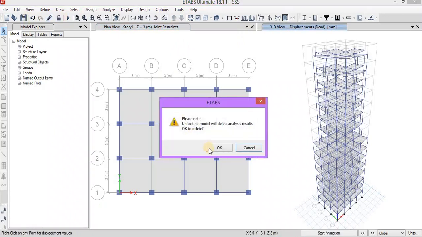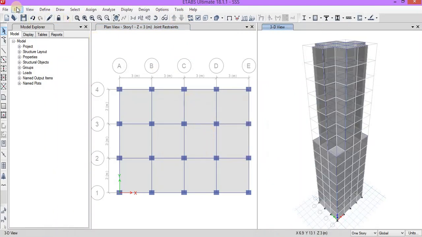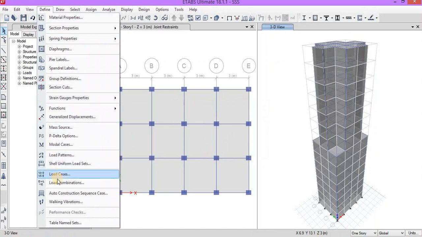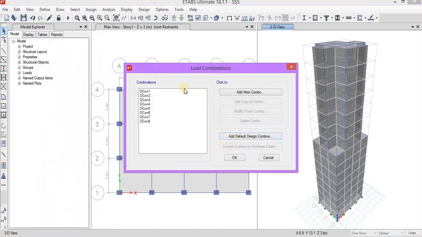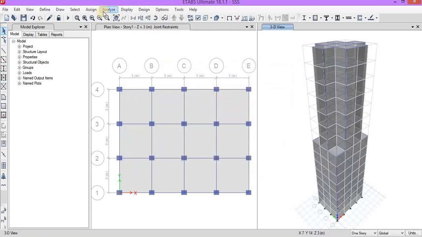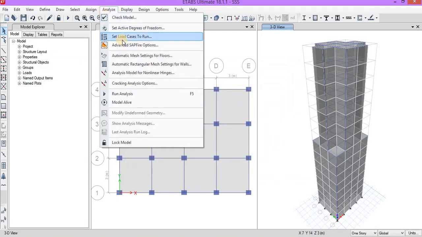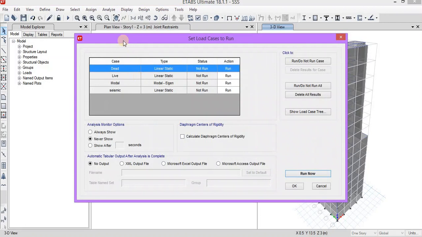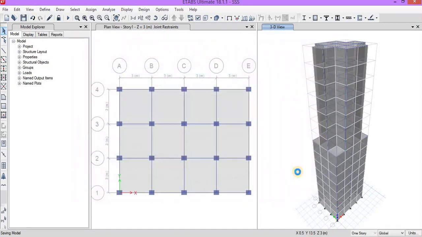So you can see everything here. We have defined the section properties, material properties, and everything. So we'll go to define once again and we'll see the load combination. So load combinations are automatically defined, which is the default definition. So click on OK and go to analyze, and you can set the load cases you want to run. We will be running for dead, live, seismic, and modal. So click on run now.